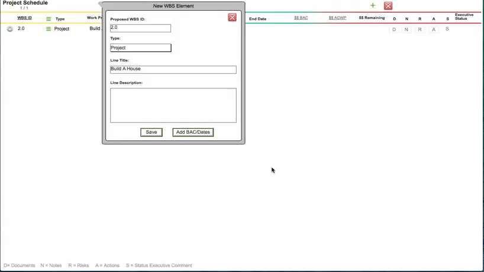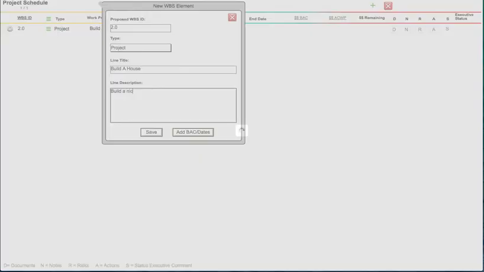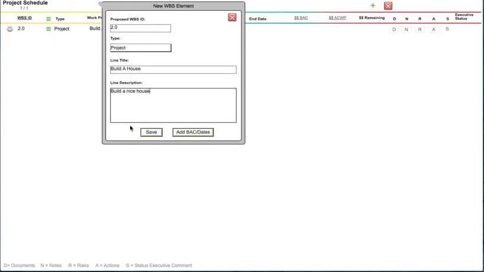It'll automatically assign you a work breakdown structure identifier, in this case 2.0 at the top, and it'll identify as being a project type. The line title is called Build the House, and the description can be anything you want, such as build a nice house. And then you have an option here of saving or adding the BAC dates, the budget at completion and the dates.